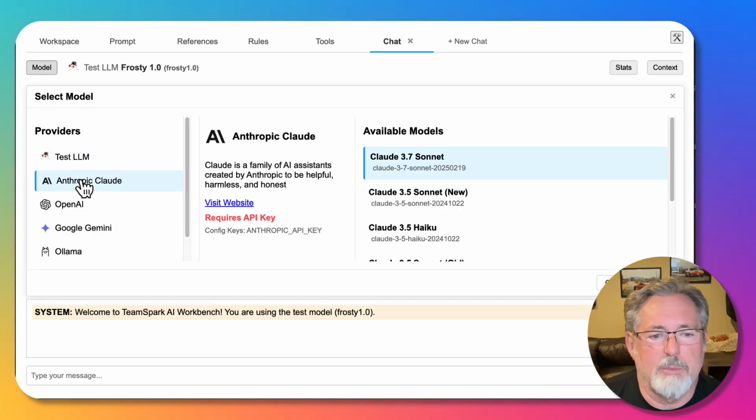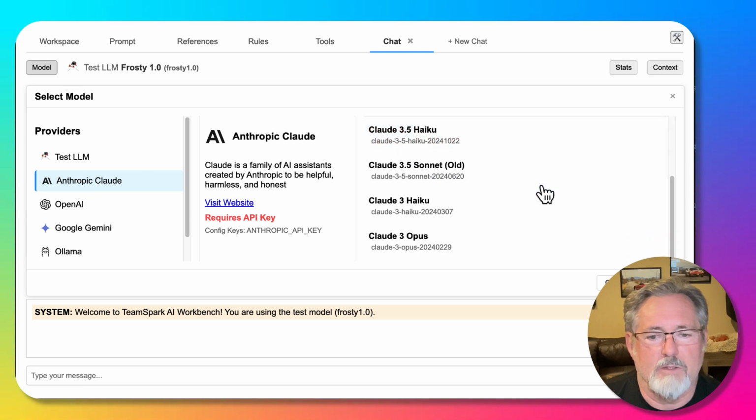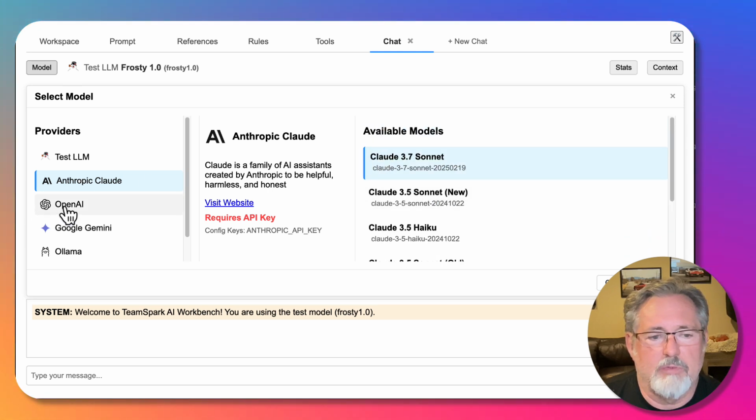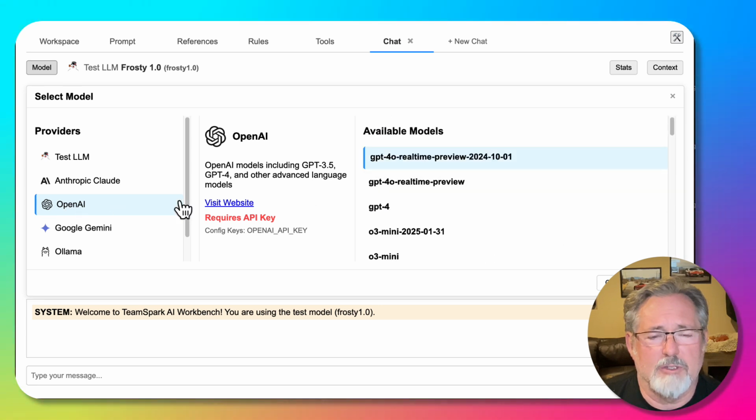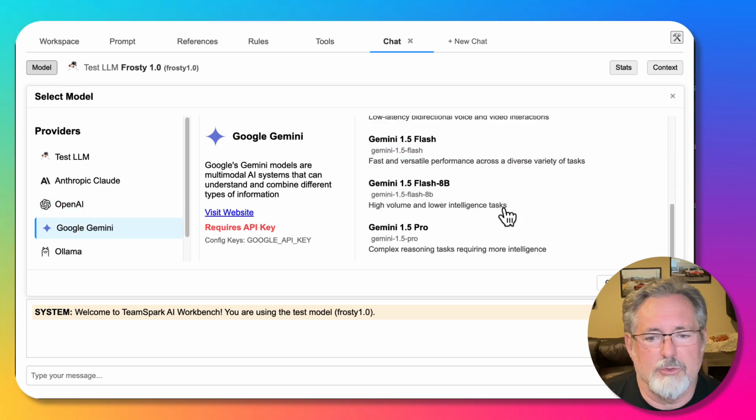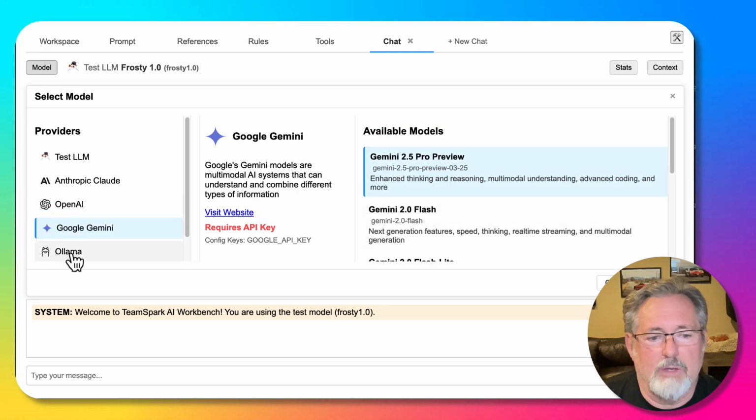So here's what we have. We have a bunch of providers. We have Anthropic, which we connect directly to. This is the set of models they provide. We have OpenAI. These are all the OpenAI models. So we're getting these in real time from the servers to see the actual set of models. Here's Google Gemini.